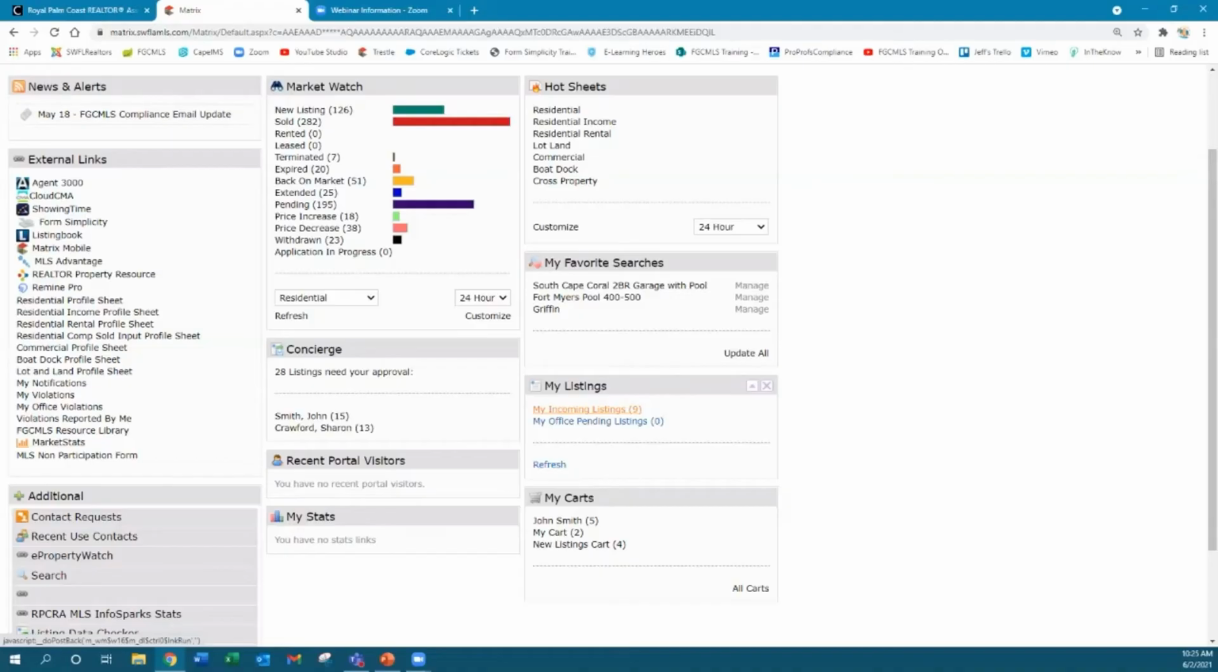So you can click here, locate the listing, and go back in and continue to add information to that listing and to get it ready to go active. You'll also find your office listings here. So any active office listings, all of the various statuses. And again, just like in Market Watch, you have a refresh button. So as you're working throughout the day, you can click refresh and it will refresh the list for you.